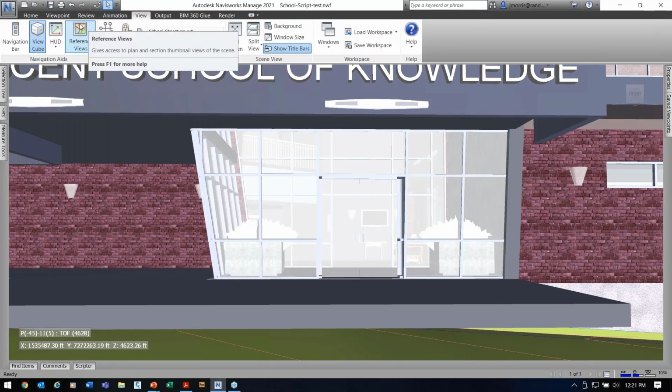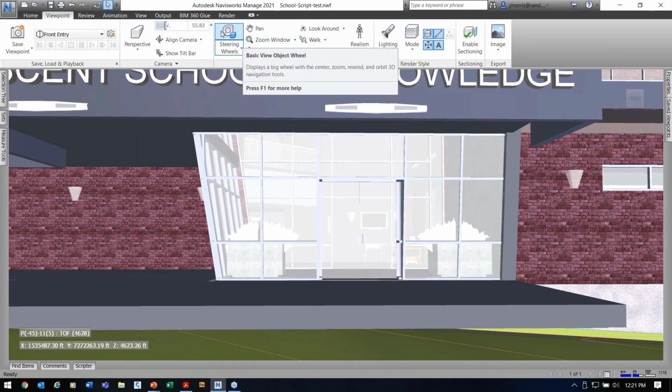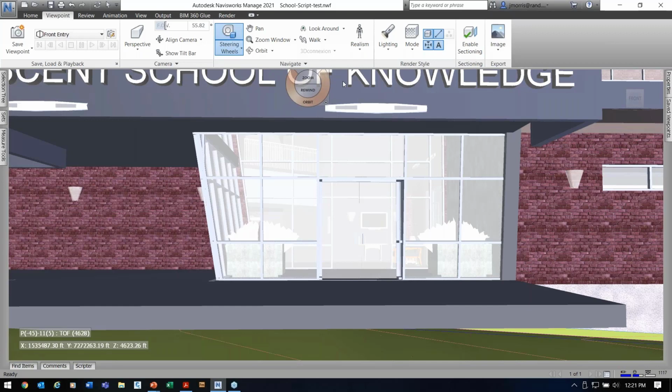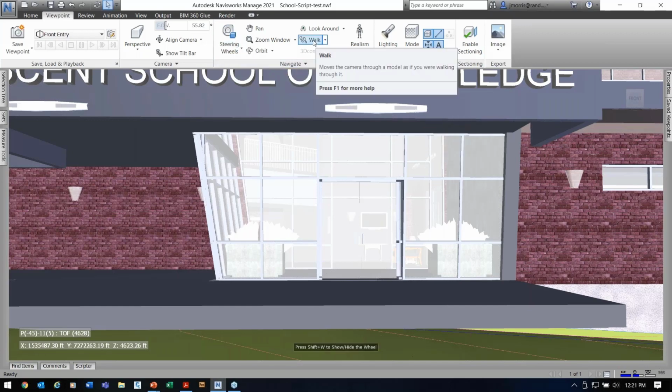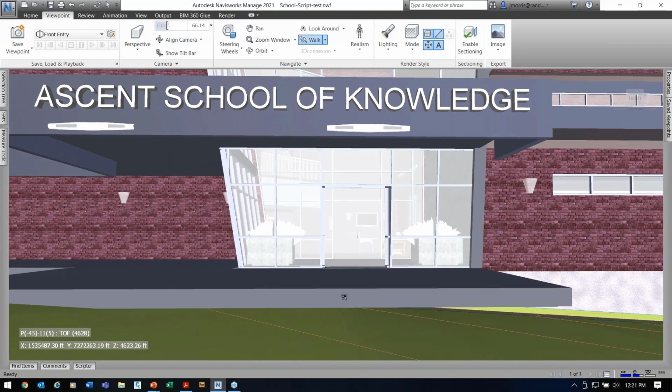I could use the standard view cube tools that are the same in Civil 3D, AutoCAD, Revit. They all use this tool, but I'm going to use the Navisworks tools. So I'm going to start walking. Let's just change our field of vision a little bit more.